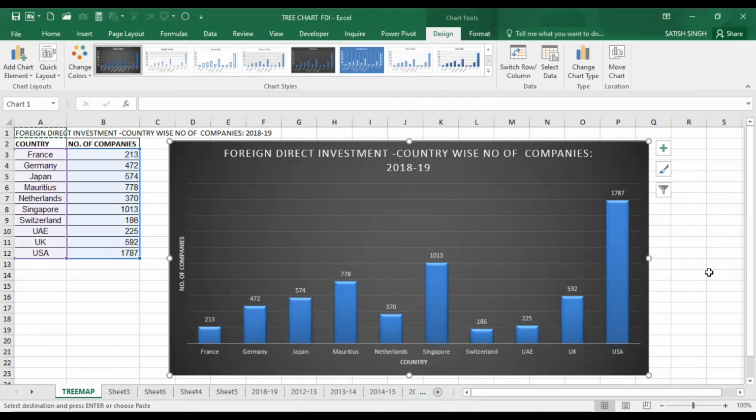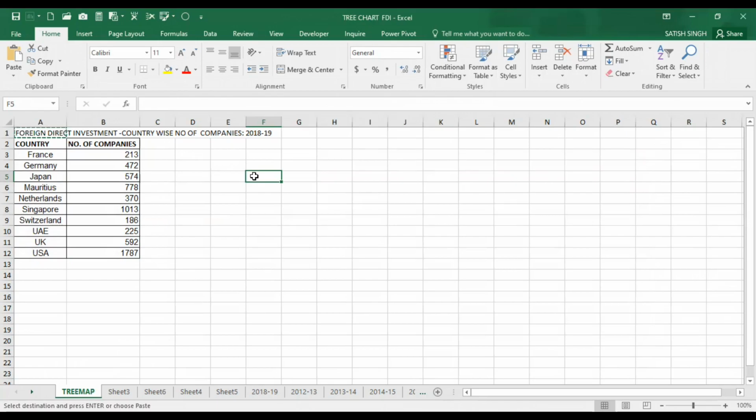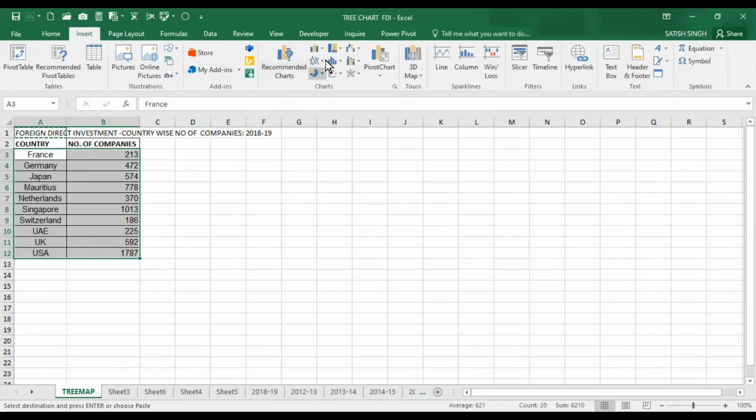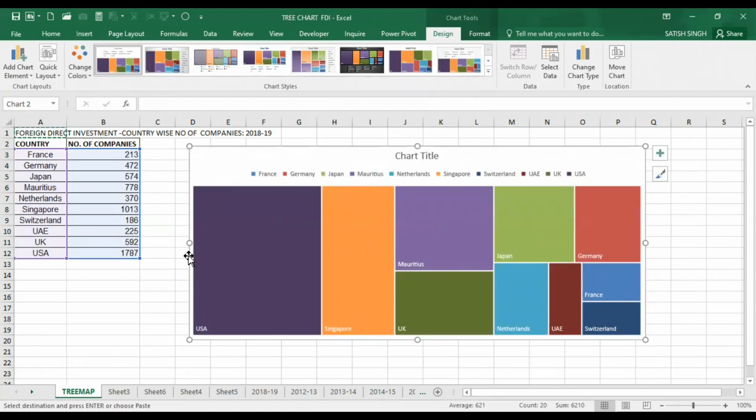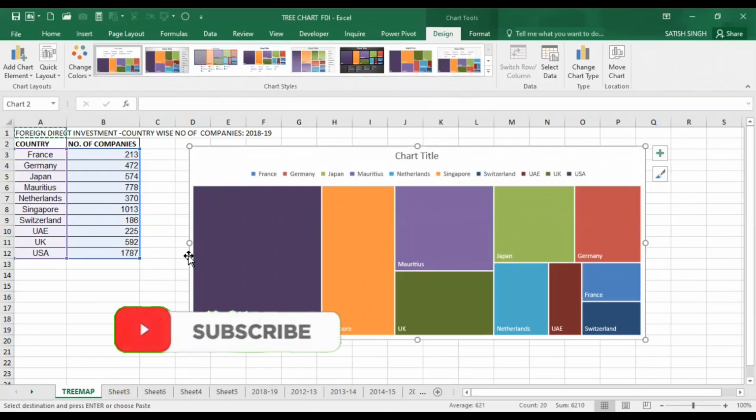How can a tree map be used to show this data in a different manner? This is a very useful visualization technique which is often used now. Again, the procedure will remain the same. After selecting the data, go to Insert, and here is the tree map. It has already arranged the entire data set according to the number of companies, from ascending to descending order. That is the beauty of this one.